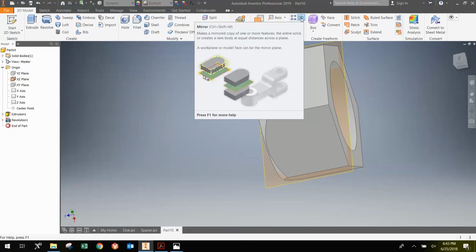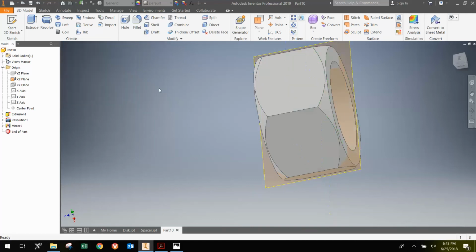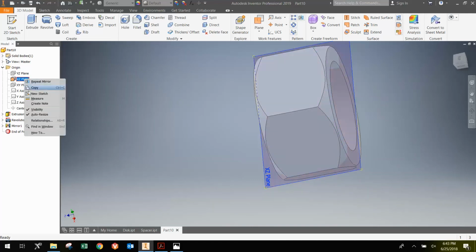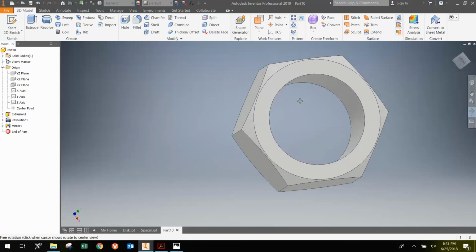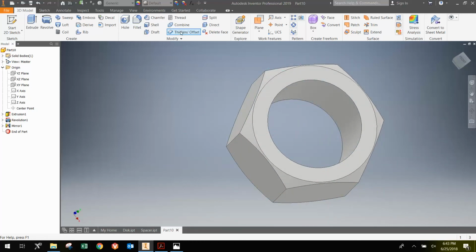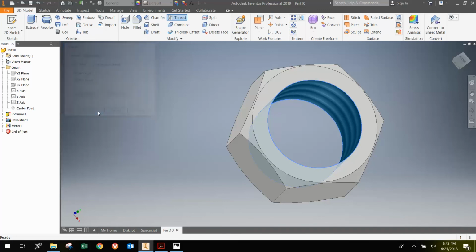And so I'm just going to go mirror. The feature that I want to mirror is this revolution. The plane that I want to mirror it about is the middle of the nut, which is the XY plane, thanks to the symmetric extrude. And then I can just go OK. I can hide the XZ plane here by right-clicking and going visibility, and we get the nut. You can add threads if you would like. Additionally, we can change the material and save.